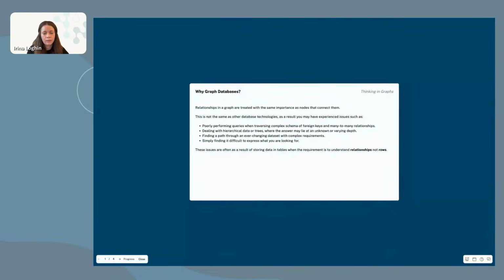Another problem is dealing with hierarchical data or trees, where the answer might lie at an unknown or varying depth. So you don't know where the answer is in your database, and you have many tables that you have to iterate through, and that might become a lengthy process. Whereas with Neo4j, you might find it faster to go through this type of process.